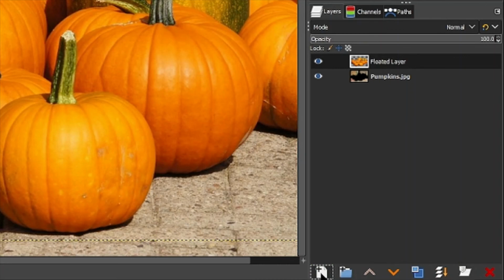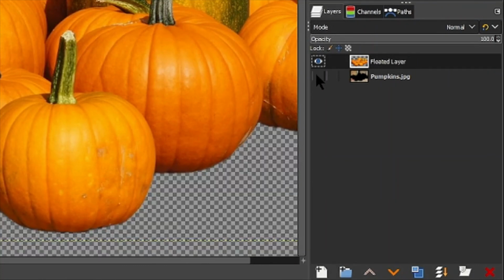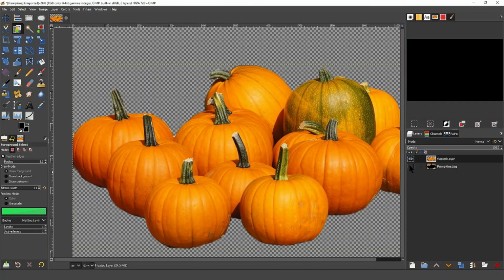And as we do that, you can see we now have a new layer, and I'm able to turn off the visibility of this layer, and then I can go ahead and save this as a PNG to use in other files. Well, that is it for today's little tutorial on how to extract a background in GIMP. I hope that you picked up a few useful little tips here.